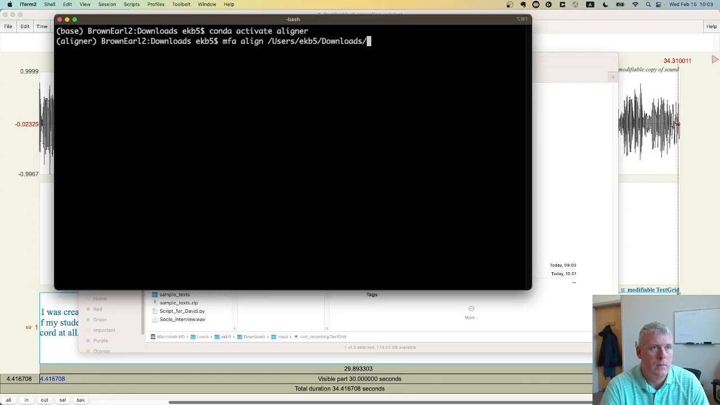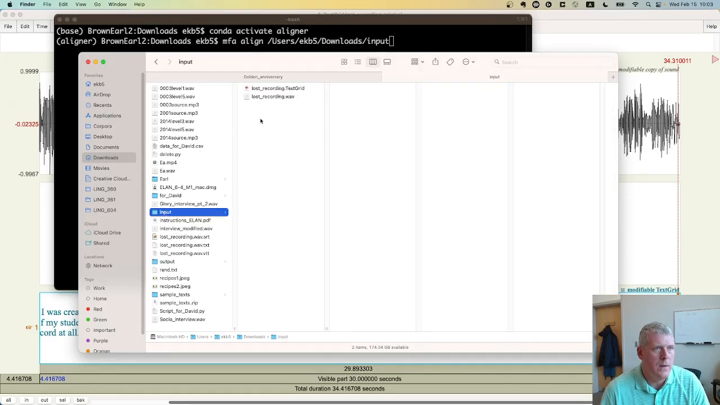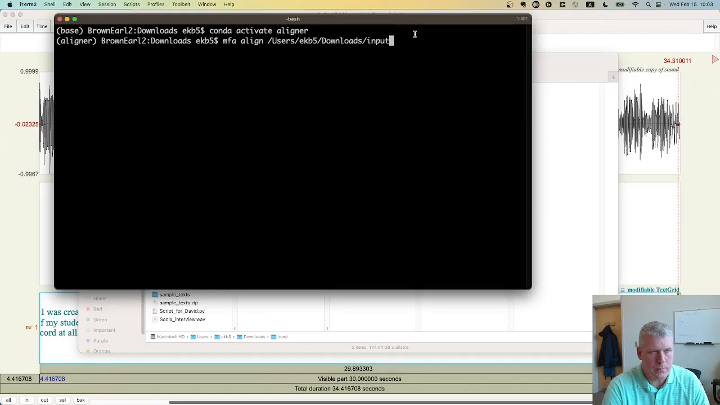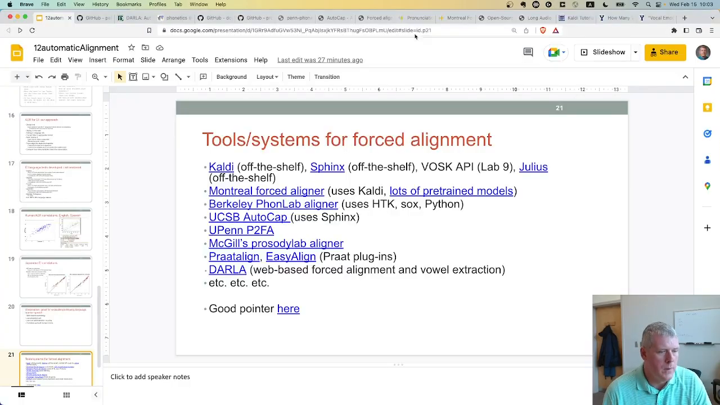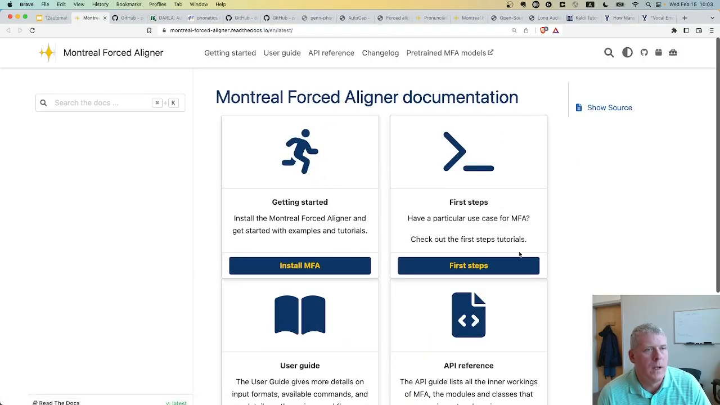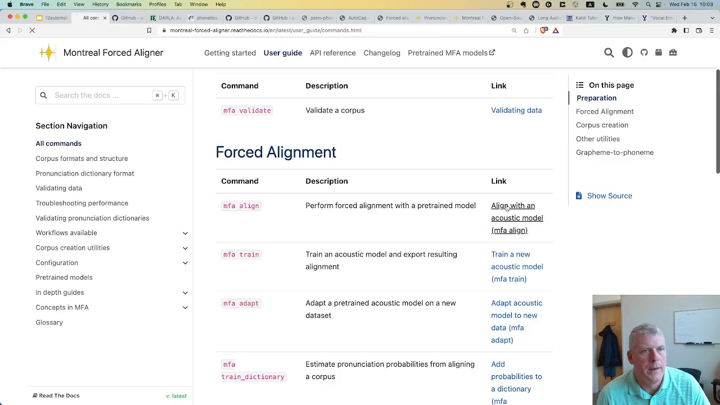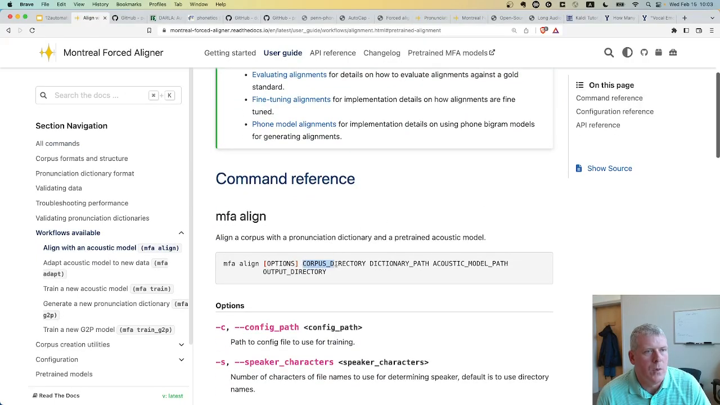So let me do that. It's called input, right? So let me just jump back over to this. So it's in my downloads, it's in input, and there are the two things. So I just give the directory there. The next argument, let me refresh my memory on that. Let me bring up the documentation real quick, just so we can look at it together. If I just go to user guide and go to all commands and go to align. So I give the corpus directory, the next argument is the dictionary path.